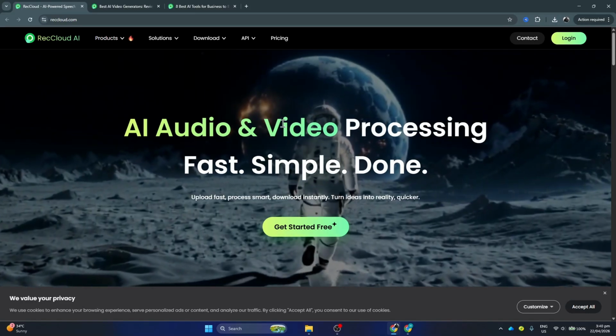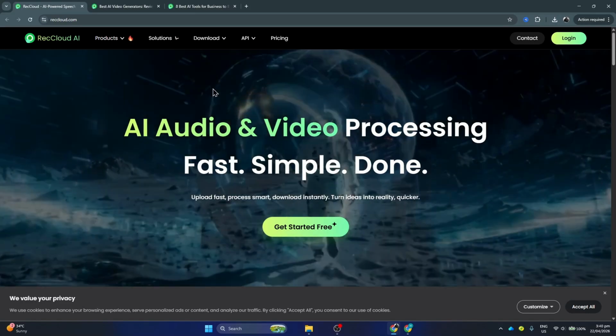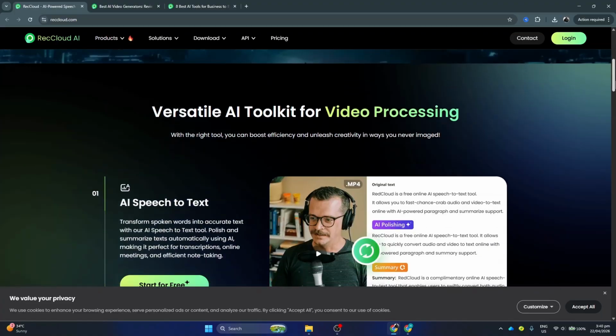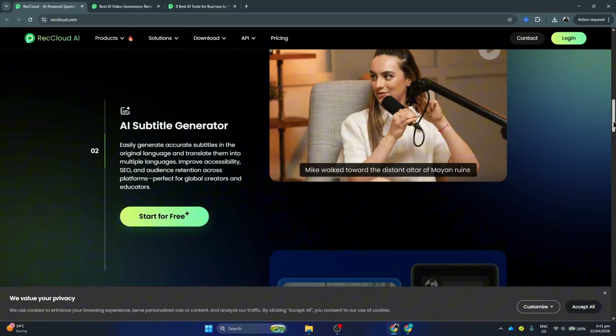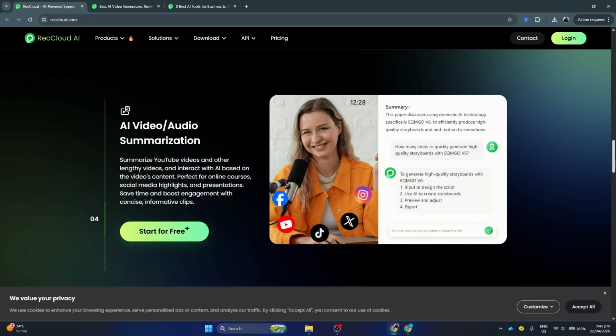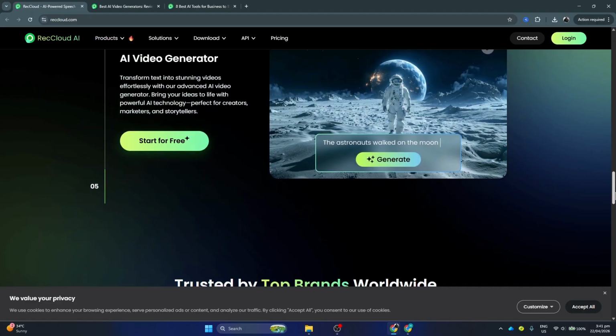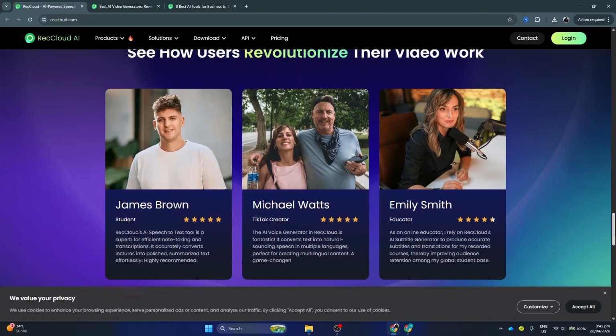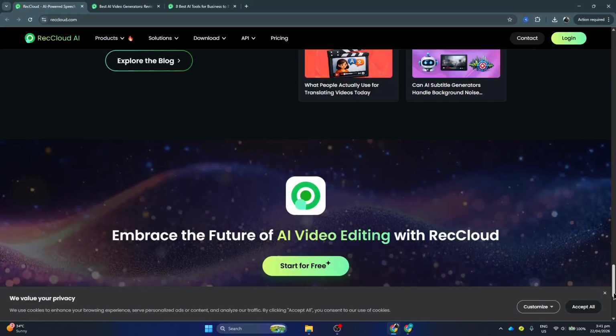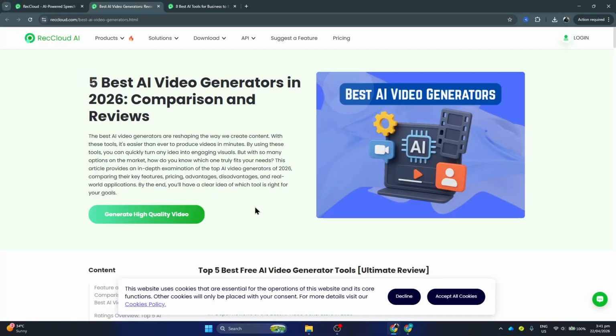Is RecCloud AI actually a hidden gem for creators, or just another overhyped AI tool trying to do too much? So today, we're taking a closer look at RecCloud AI, a tool that claims to help you record, transcribe, and even generate summaries using AI.